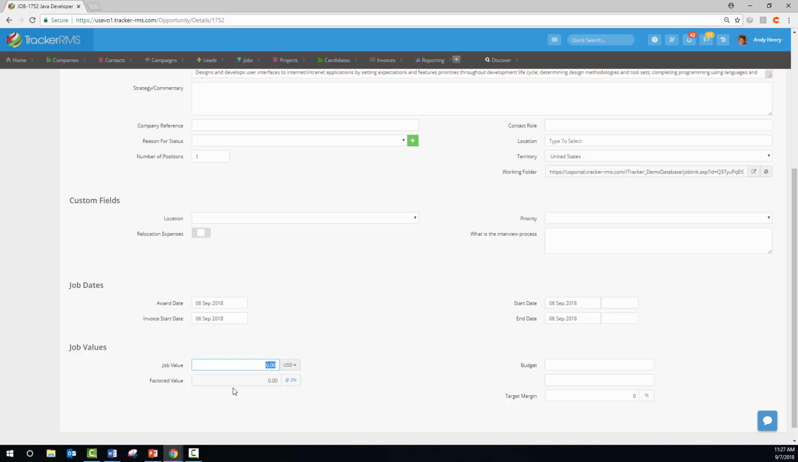The factored value, which is the fields below that, will give you a factored value depending on where the job is sitting in the status. So quite often, if it's sitting in an open status, it will sit at 20%. You have a 20% chance of getting that job, and it would show you 20% of that factored value. Now, as the job moves through the process and you go to interview and then offer pending, it gets closer to 100% for that factored value.